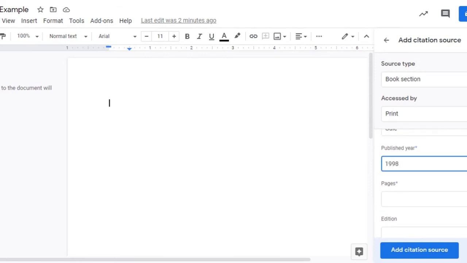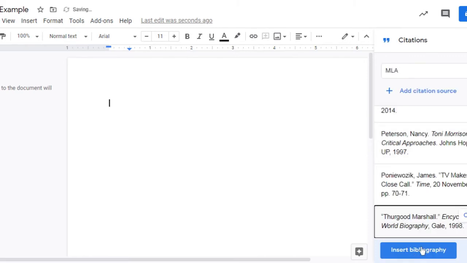So see that it says that Pages is a recommended field for you to fill out, but as you know, if you have your example MLA next to you, you don't need that for an encyclopedia. So you can leave that blank and just go ahead and add that citation source. And we're going to see those citations once I insert this bibliography here. But I want to give you one more example.